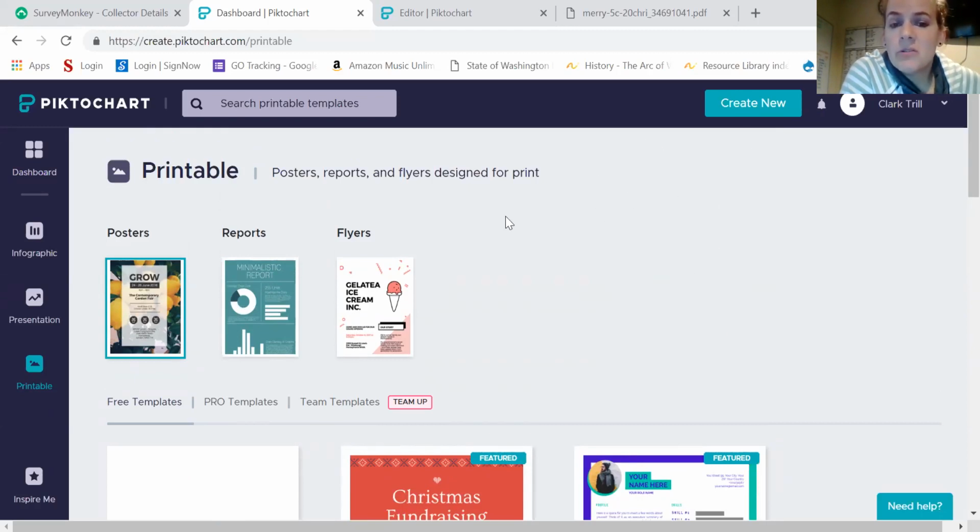Otherwise, I would use PiktoChart if I were trying to do anything that was more of an infographic, where I wanted to have pictures, I wanted it to look dynamic, and I wanted to add some verbiage as well. If I'm only doing just words, I'm going to Microsoft Word. If I'm, like I said, doing a picture where I'm going to do some cropping and just print it off, then I'm going to go to Microsoft Word.